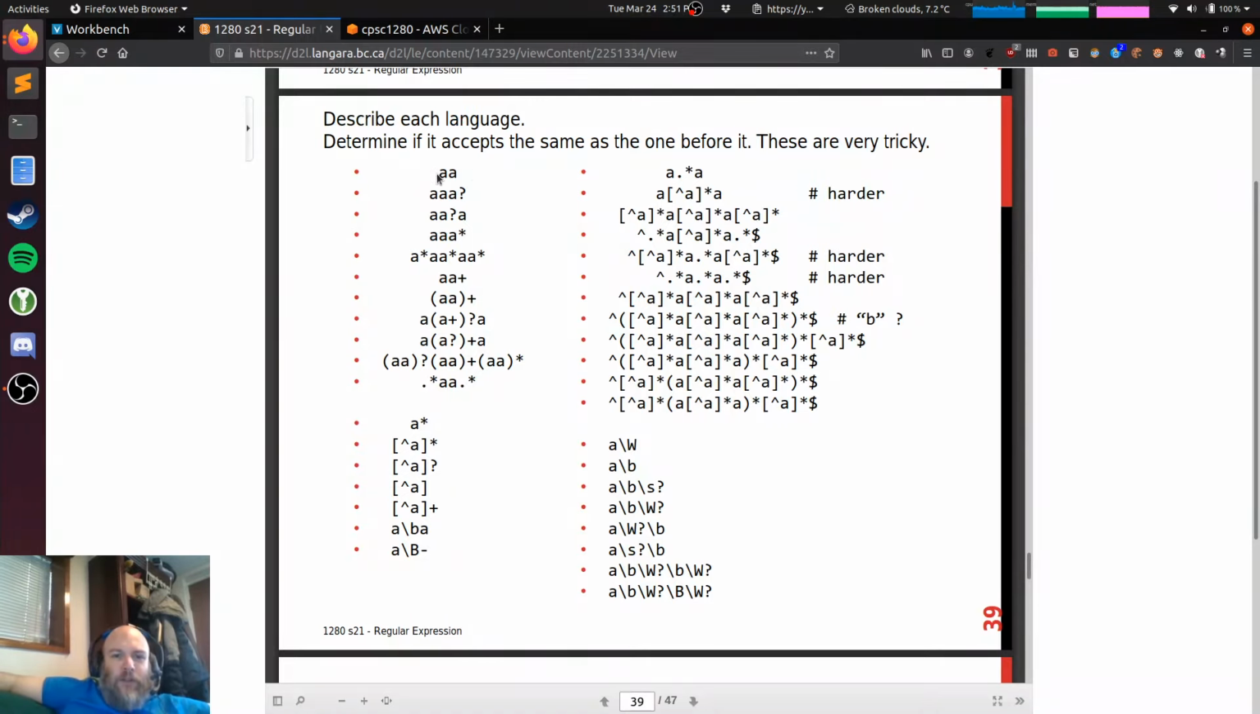All right, so the first one is not too bad. We got an A and an A. So that means it will accept strings that contain 2 A's in a row. It's important that those A's must be in a row. So any string that has 2 A's in a row within it will be accepted by this regular expression.